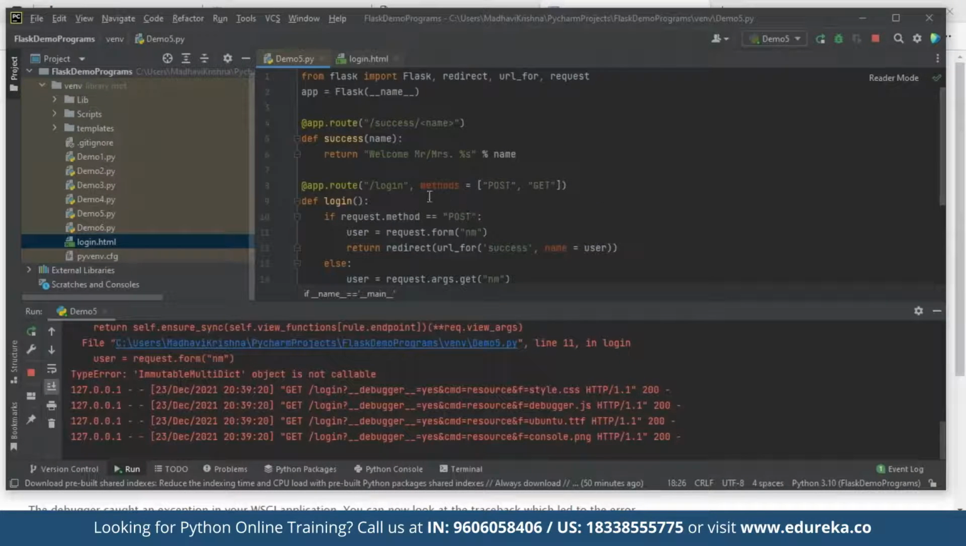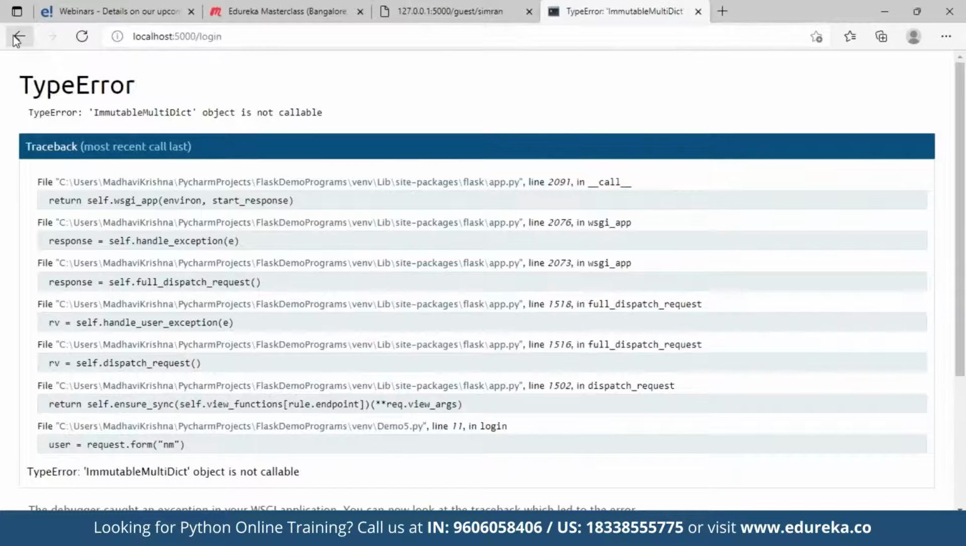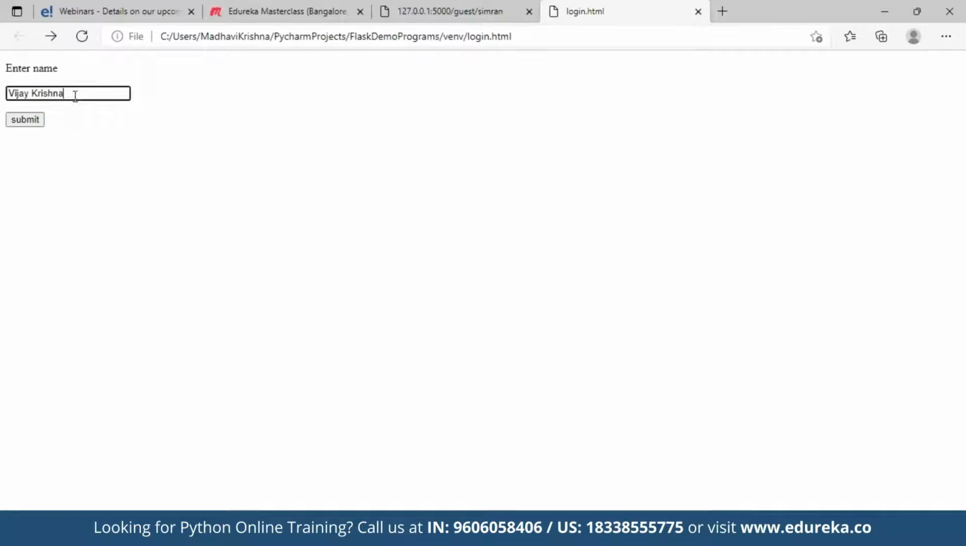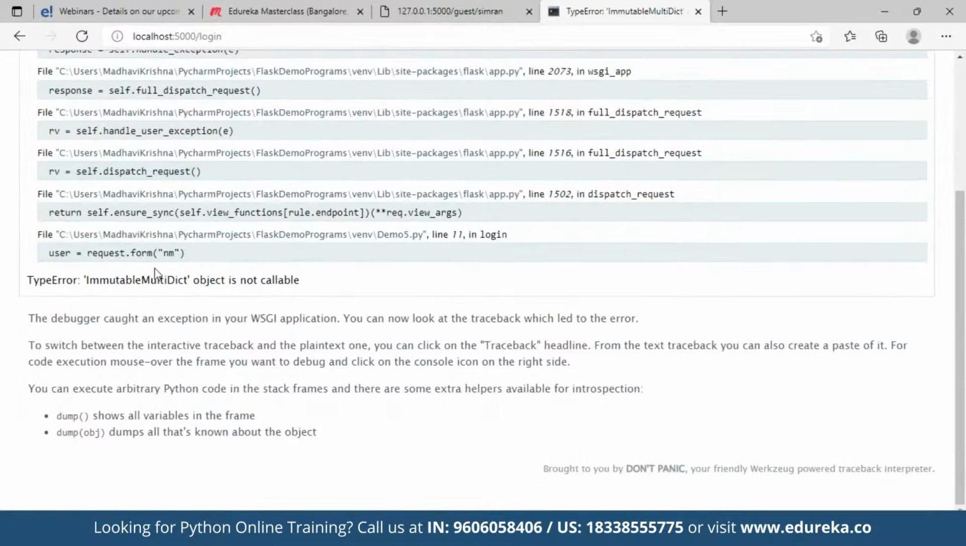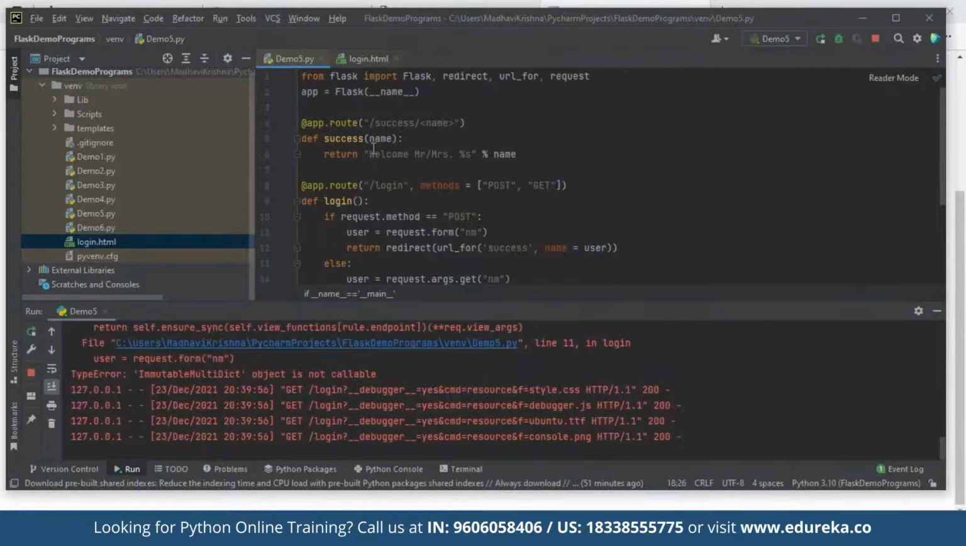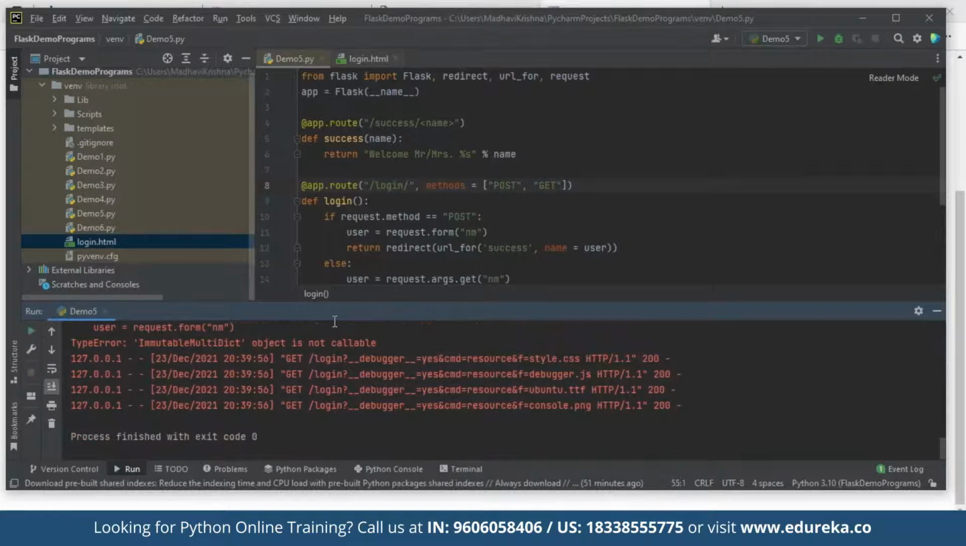And now coming to the error, let's look at what we are doing here. We are typing this and doing a submit, and it says immutable object nm is not callable. It says demo file and login. It's not able to resolve the URL. That's what it says. I'm just stopping it and running it back again.